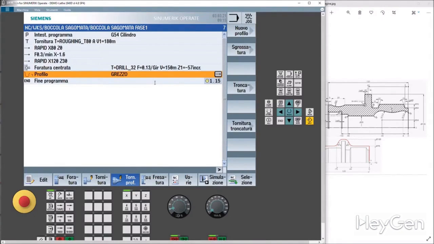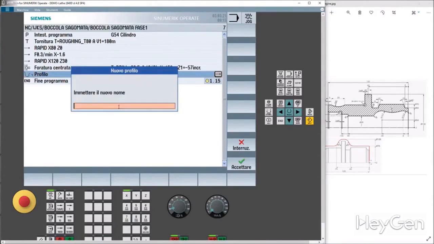Now what we need to do is the turning of this profile, excluding the groove, okay? We'll do the groove separately with a groove tool. A groove that has a peculiarity. On one side it's inclined, and on the other side it's straight. Again, a new profile. Let's put the name.